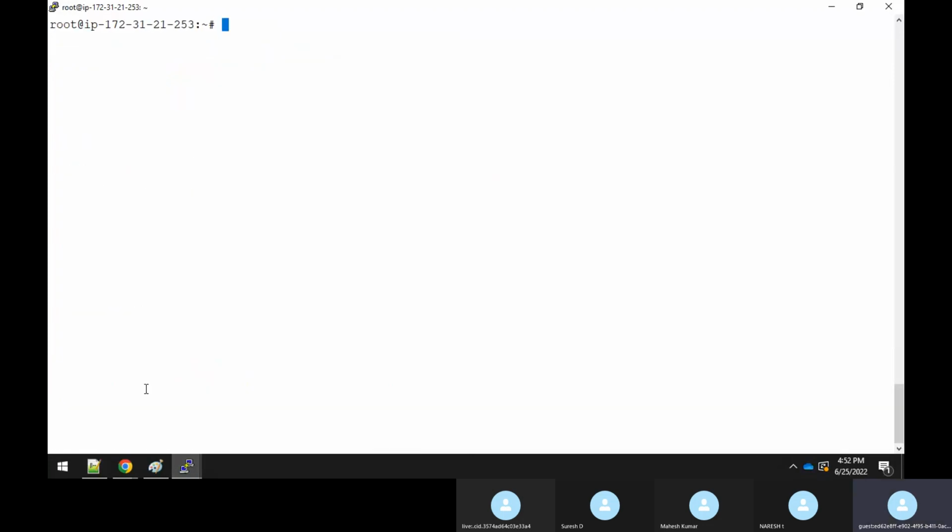How to do it? I'll say ansible all -m, the module name is fetch, and -a is the argument. What is the source? src is nothing but your /etc/passwd file. This is the source. What is the destination, where you want to copy it into Ansible?